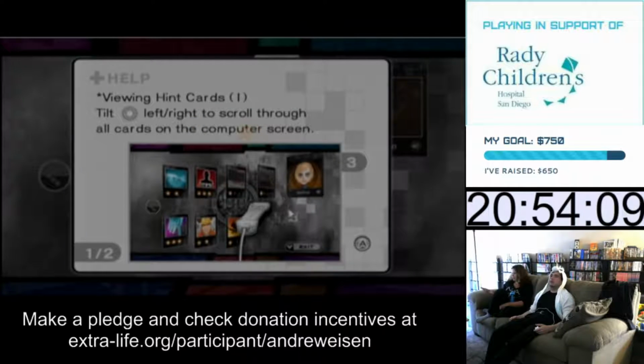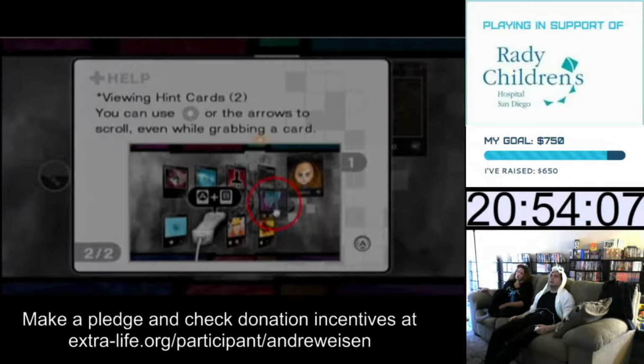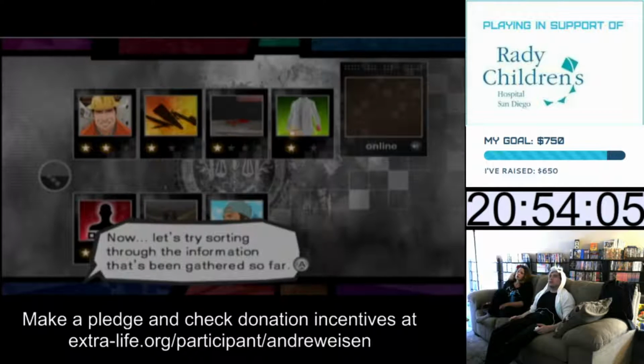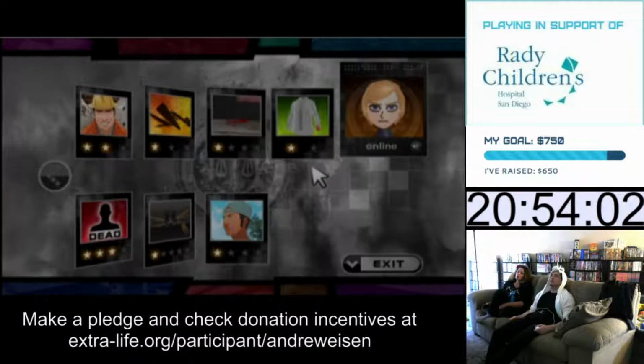Viewing hint cards. Tilt the thing to scroll through all the cards on the computer. Oh, so they're saying what to do about overflow.